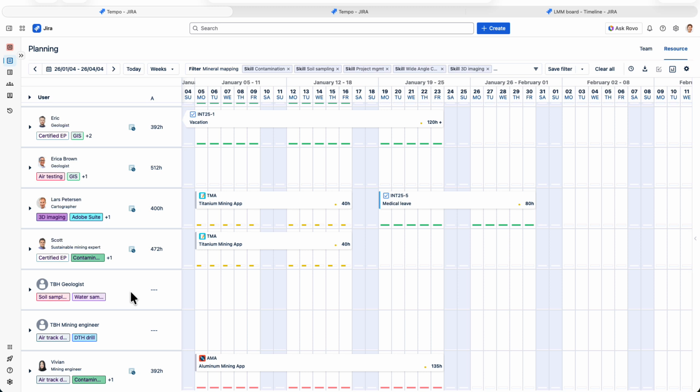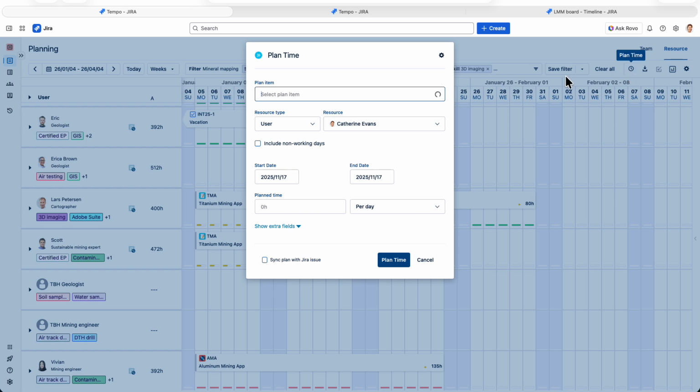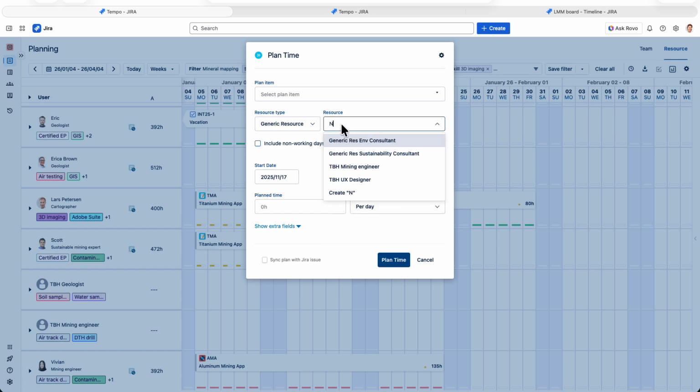They're not actual Jira users. So you can use them when you don't know exactly who the resource will be, such as someone to be hired or a contractor. And these resources let you keep on planning so that you can get a sense of capacity required for a project. So to create a generic resource, just click Plan Time up here and select Generic Resource as the resource type. And then start typing a name in this field, like New Hire. Then when you assign a plan, that resource is created, but I'll just cancel that out.